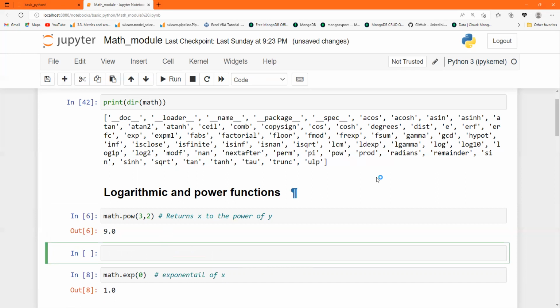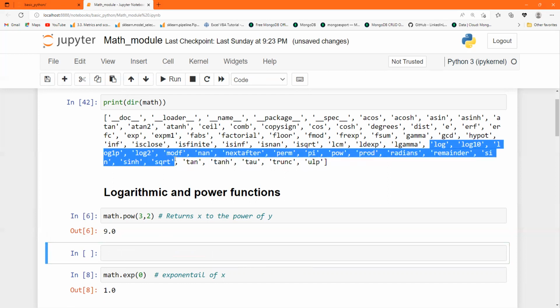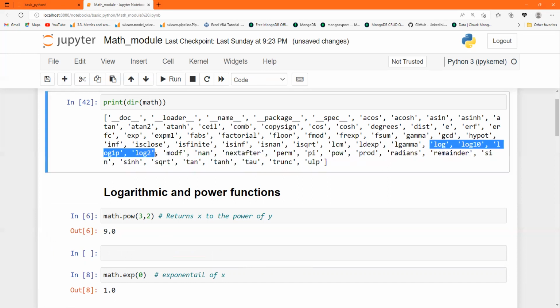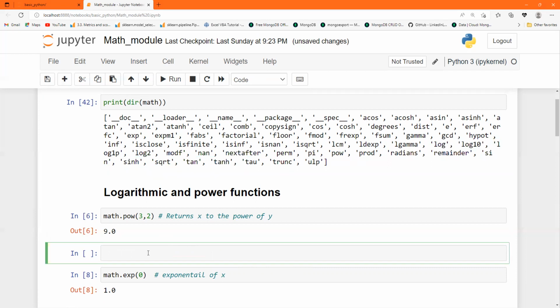Okay, now let us take another function, that is the logarithmic function. Here, guys, this is the series of log functions, these 4 functions. First one is log. The log function returns the logarithmic value with base b, any base that we have given. If the base is not mentioned, then it will compute the natural log.